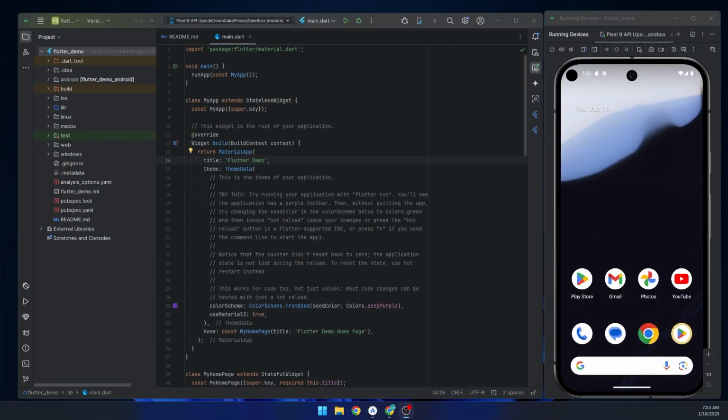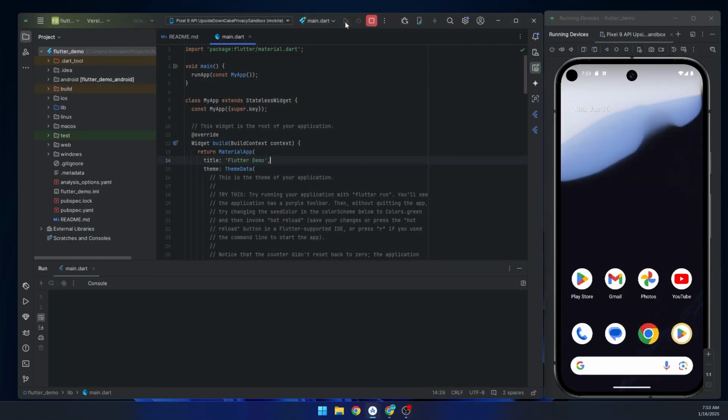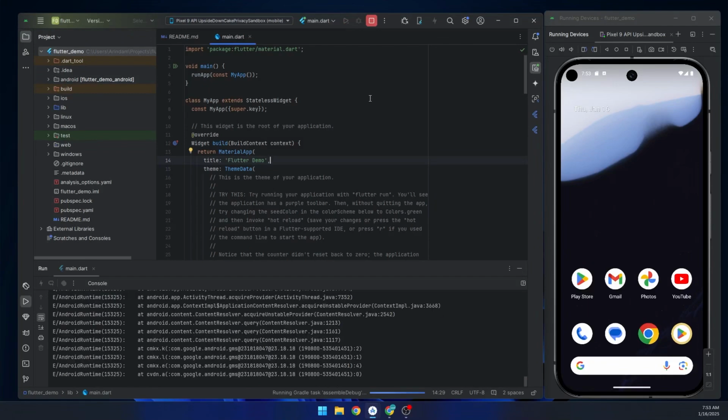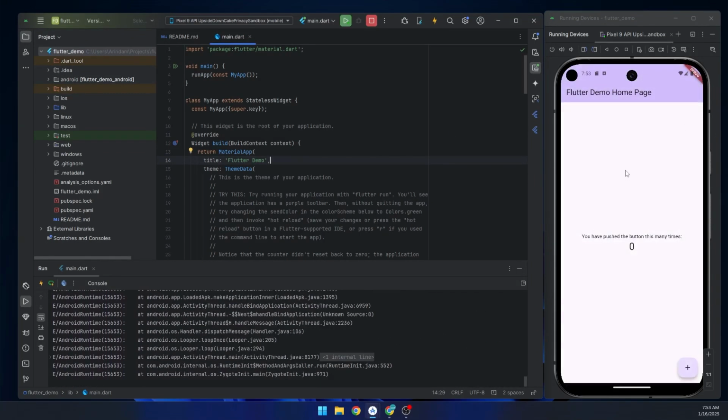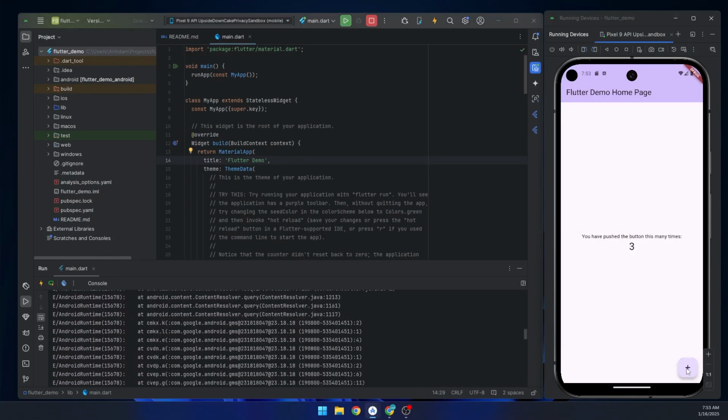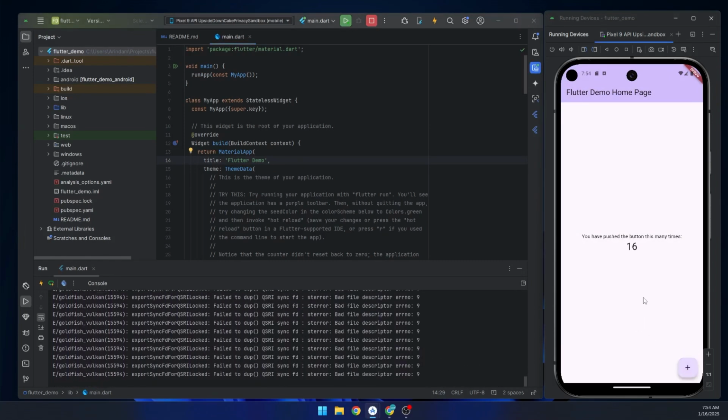To run it, click the play button in your IDE or use the command flutter run in the terminal. Once it's running, you'll see a counter app. Try clicking the button and notice how the counter updates instantly.